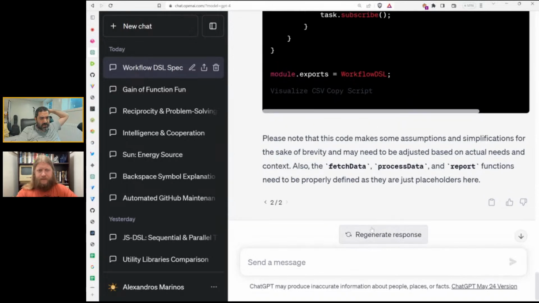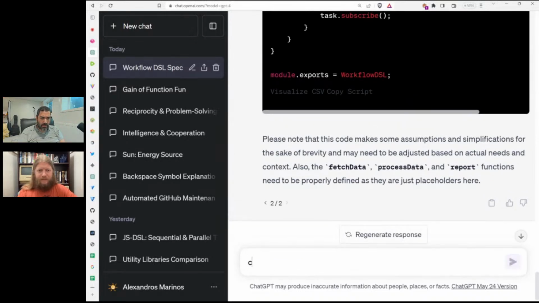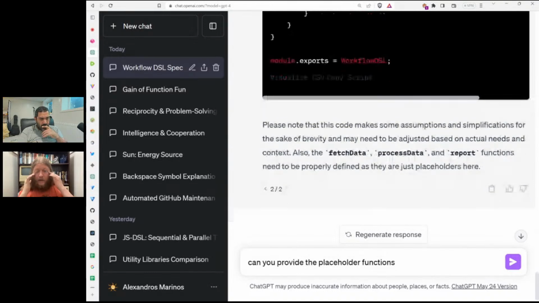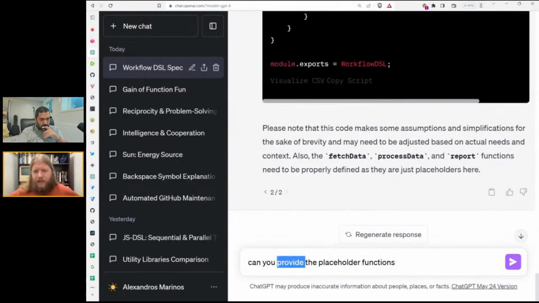Oh, they're just placeholders. Okay, well, can you provide a placeholder? Hey, okay, so actually, what? Oh, I was going to ask you to drop me your requirements list. No, I'll give you this thing itself. Okay.